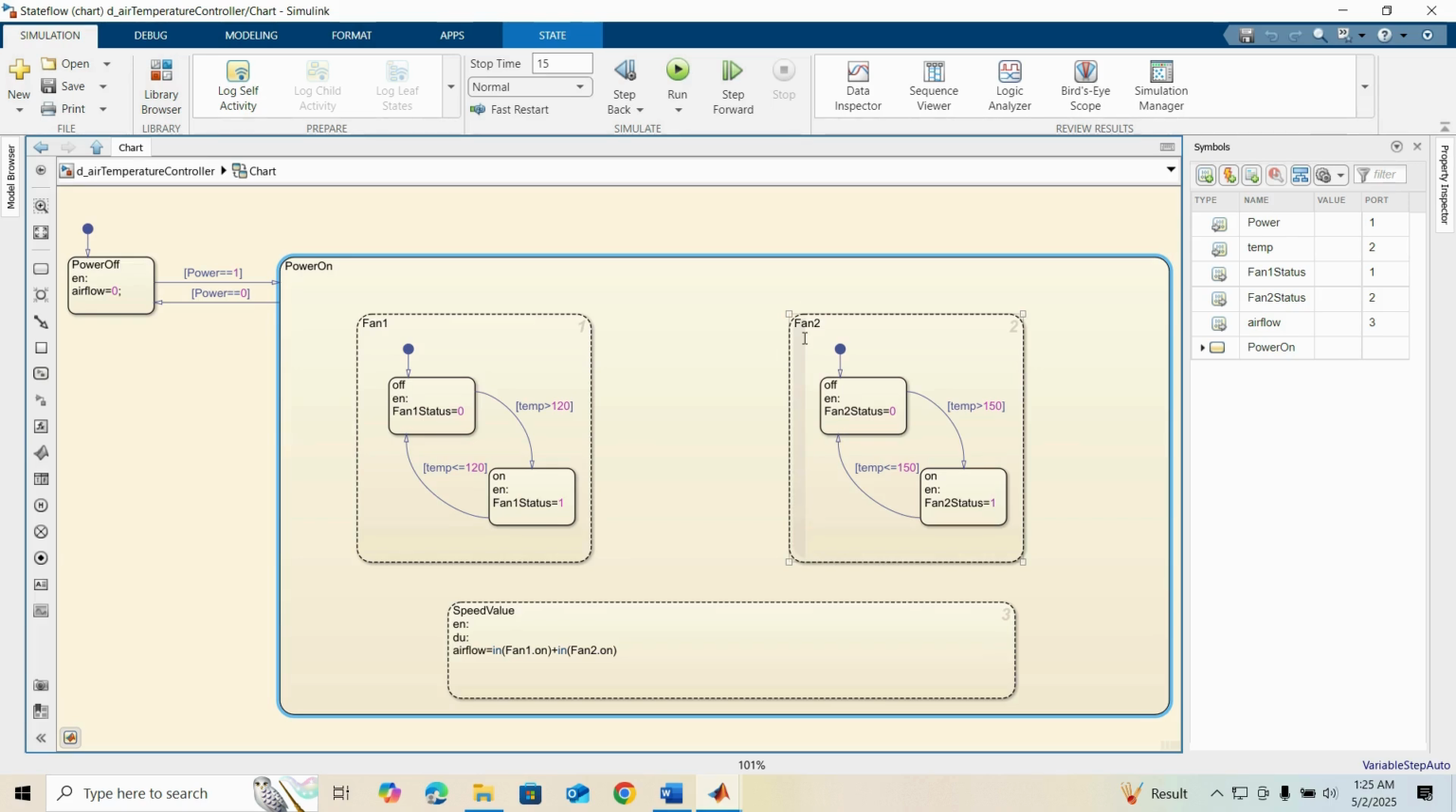And inside power on, you can see dashed rectangles with an execution order number. You can see this is execution order number 1, 2 and 3. They can be active simultaneously but execute serially. They will be active at a time, but they will be executed as we have assigned, 1, 2 and 3. You set parallel decomposition by selecting parallel AND on a parent state. Let's apply this to an air controller with two fans and a speed calculator all running concurrently when power is on.